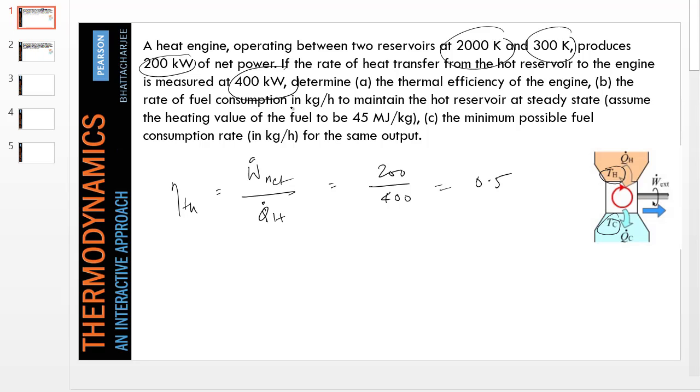The fuel consumption rate in kg per hour. So what is the fuel consumption rate? You burn fuel to maintain the hot reservoir at TH. So the hot reservoir is losing heat at 400 kilowatt. So therefore, what is the fuel consumption rate in kg per second?